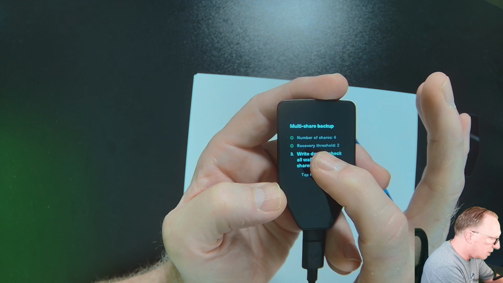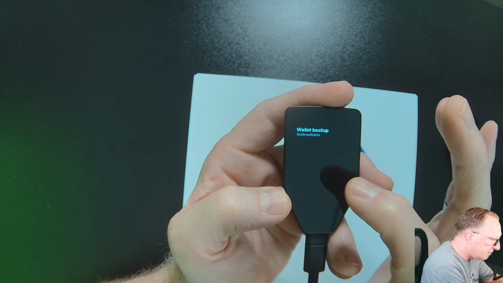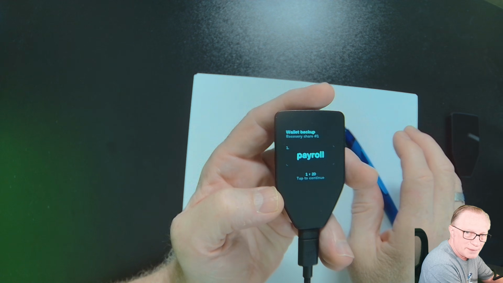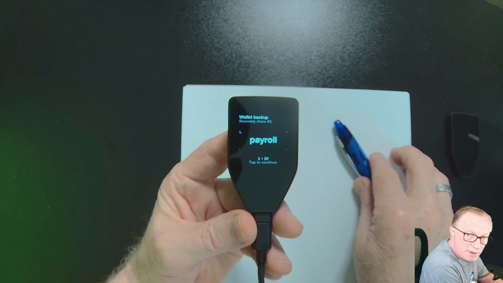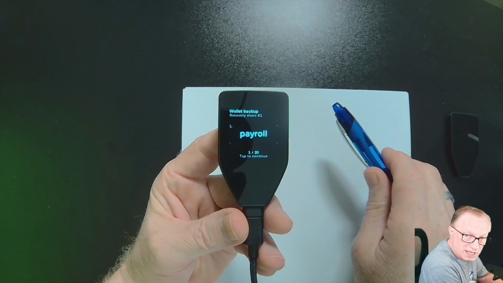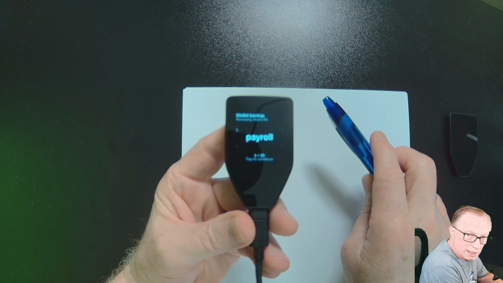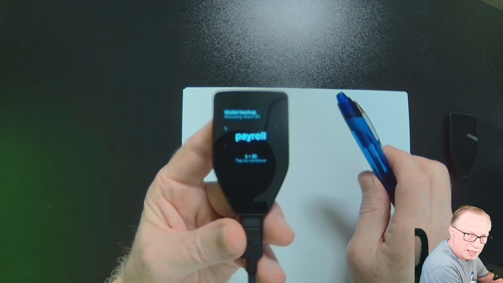So we'll go ahead and start. Some more information, don't take pictures of them, all that good stuff. So we're going to do 3 backup phrases of 20 words each. So a little bit tedious, but we'll get through it.